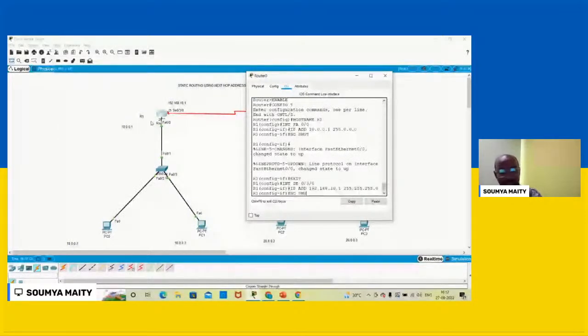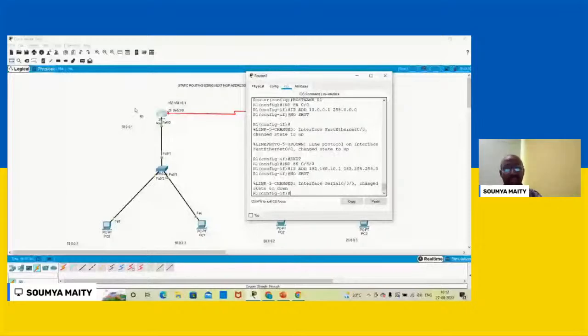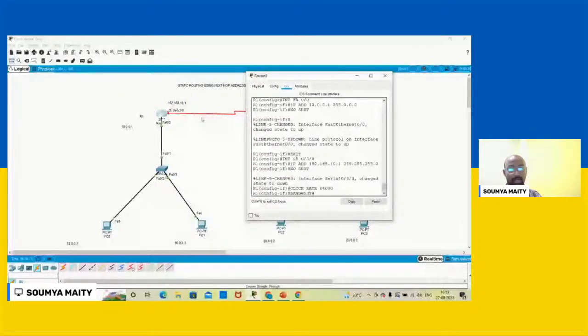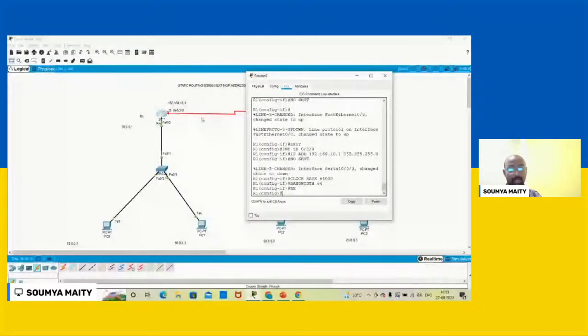And there is a clock sign. Okay, so this is a DCE end. So you also have to give the command clock rate 64000. Bandwidth, you also have to give the bandwidth 64. Done. So basic configuration is done in router 1.